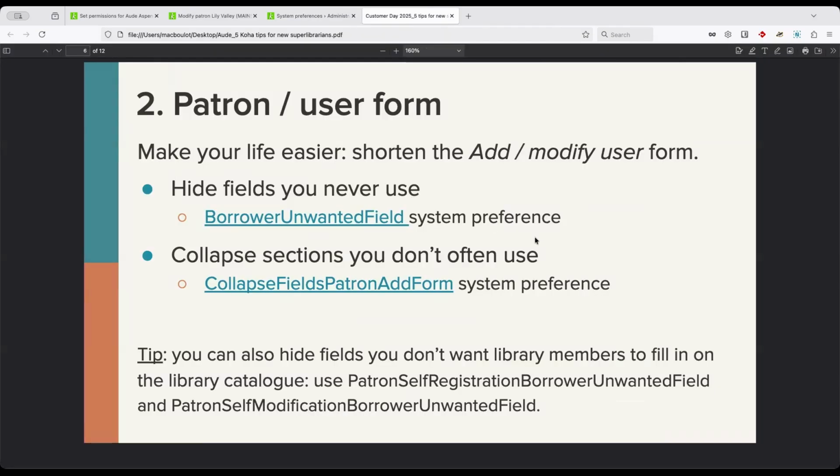And the other trick is to make use of CollapseFieldsPatronForm, and it's probably less used, but it's one that is going to allow you to hide sections within the form as well. And when they're hidden, they're going to appear at the top. You're going to be able to click on them, and then they'll reappear when you need it. So maybe some users, you need those sections, and some users you don't. So you can use the collapse and then just click on them when you need them.